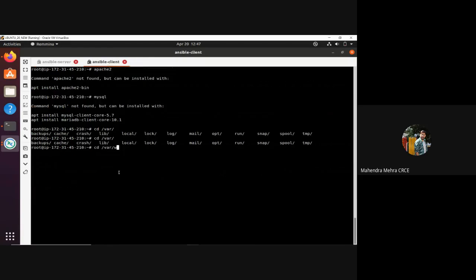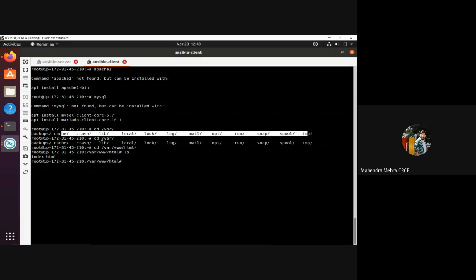Now if I go to my Ansible client over here, I'll show you that directory. So cd /var, if I press W and tab, you see www gets completed. If I press H and tab, html, and ls, you can see index.html is present over here. Previously, we were not able to see www here, right? But after the LAMP stack playbook got fired, we were able to see the www directory and the html directory inside it.